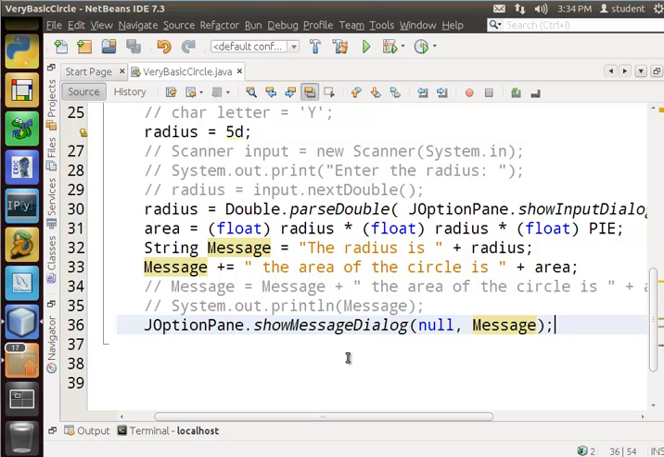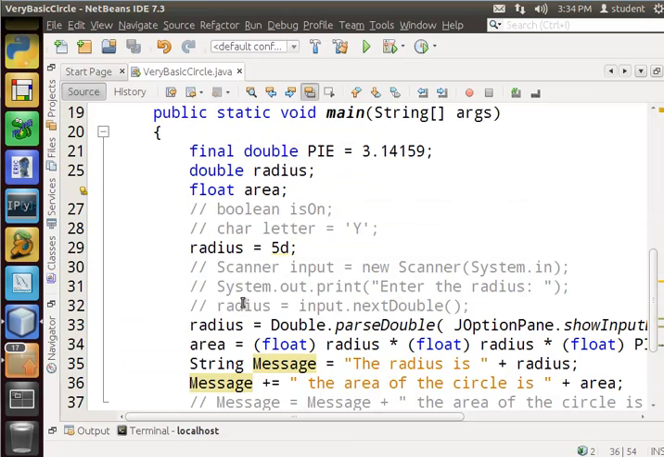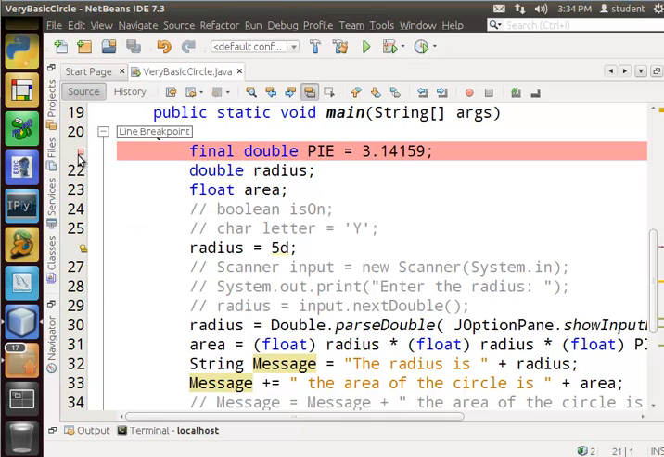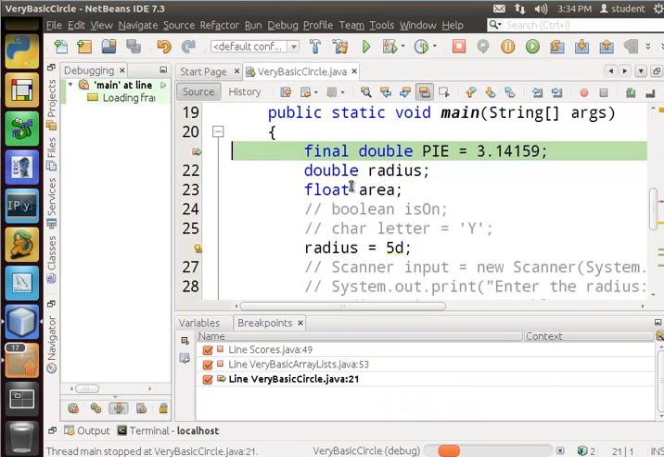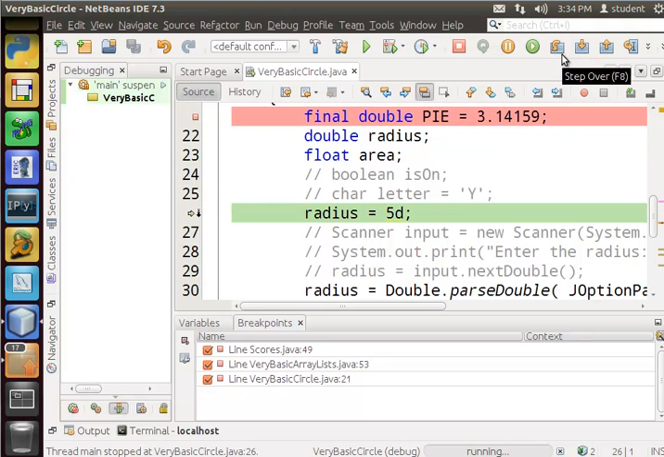So let's go ahead and run this, but with debug mode, so we can see this again in an instant replay. So let's go ahead and click this to create another breakpoint, and I'm going to say debug. Okay, so we have our final double here, pi equals. We get the whole enchilada there. I'm just going to skip all that, and now it exists in memory.